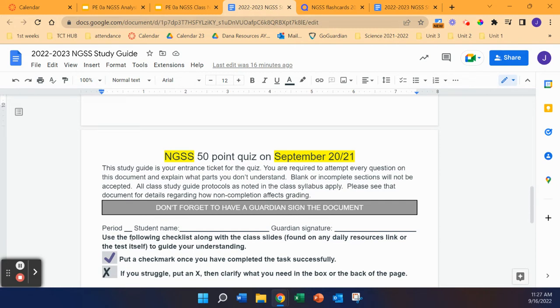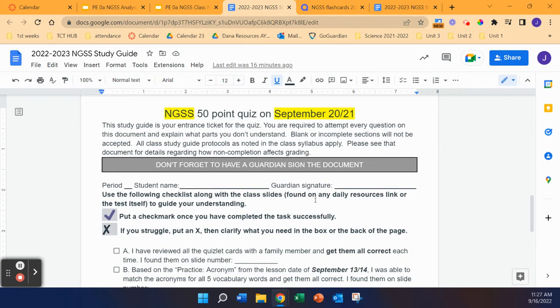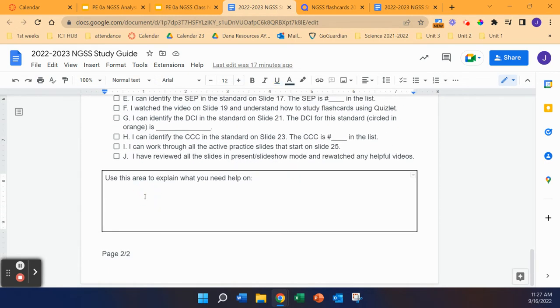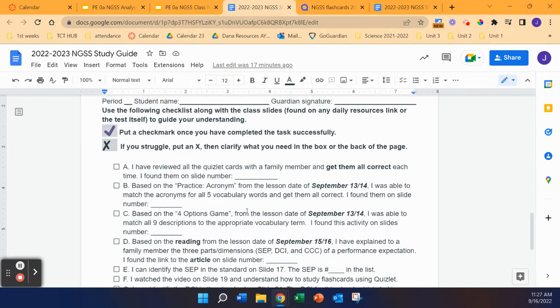So have your child write the period that they're in for science, the first and last name, and guardians, please don't sign this until they have completed the entire study guide. The student is to put a check mark if they have completed the test successfully, and if they're struggling, please have them put an X. And then at the bottom, where it says use this area to explain what you need help on, please have them explain why was it that they were struggling with letter A, B, C, D, or etc.